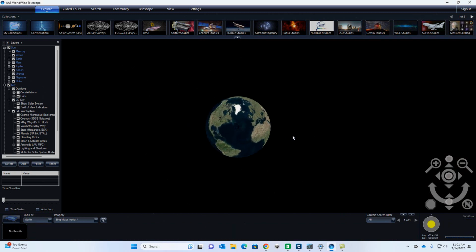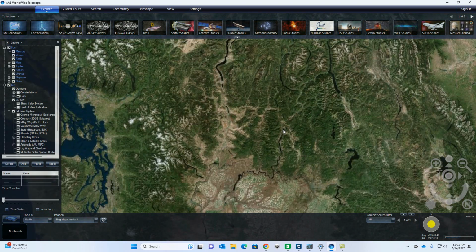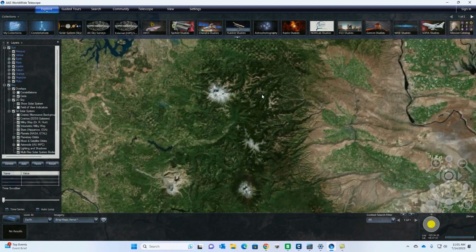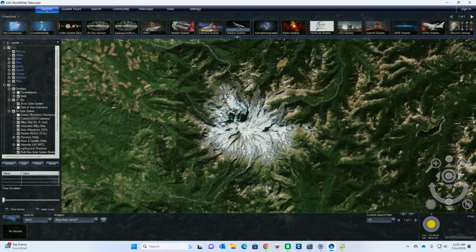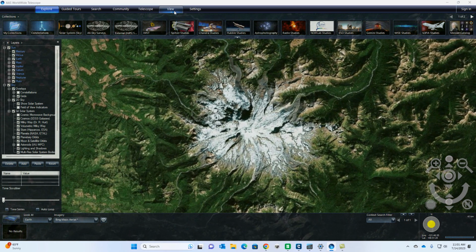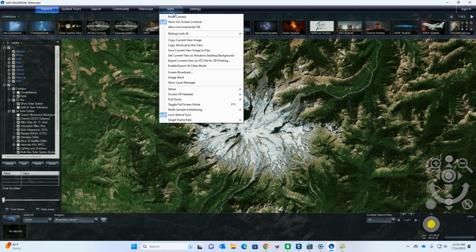So we'll go ahead and start out on Earth here. And let's go ahead and zoom in. And we'll go ahead and find Mount Rainier here. Go ahead and center on Mount Rainier. And then go ahead and click on the view menu, and there's a little arrow on the bottom of the view menu that will pop down, and you can see export current view as STL for 3D printing.